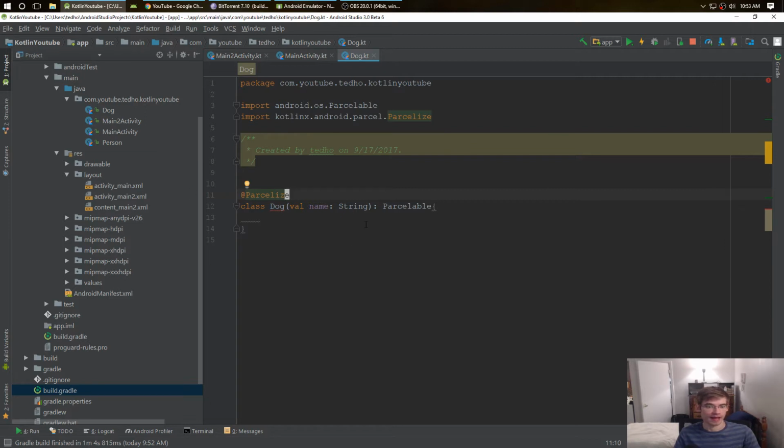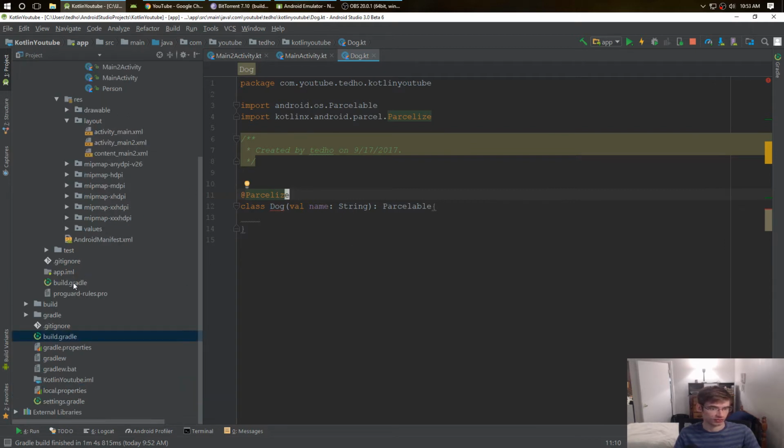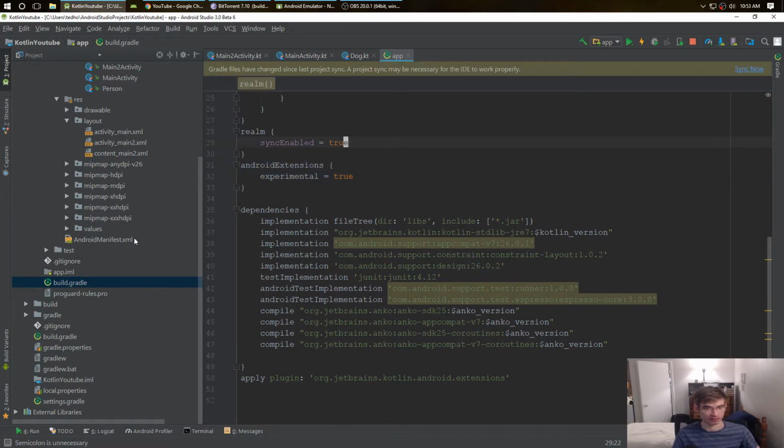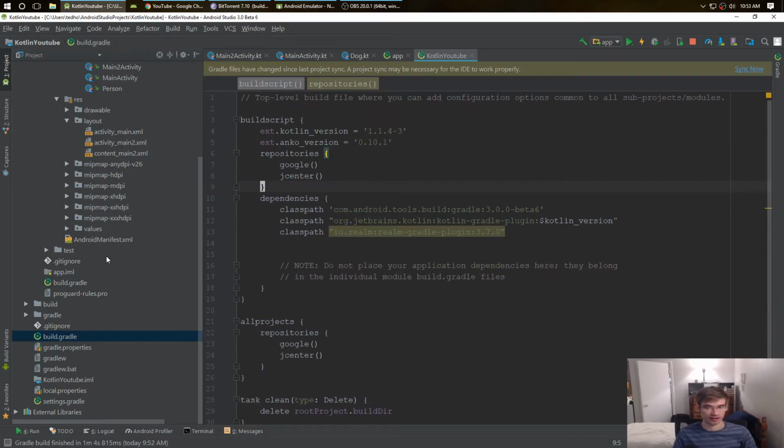Now, how do you get that? The first thing you do is go to your build.gradle and add the apply plugin, org.jetbrains.kotlin.android.extensions, and you also have to have androidExtensions with experimental true. This is experimental. There are some bugs with it. I already found some. And also you need 1.1.4 at least.